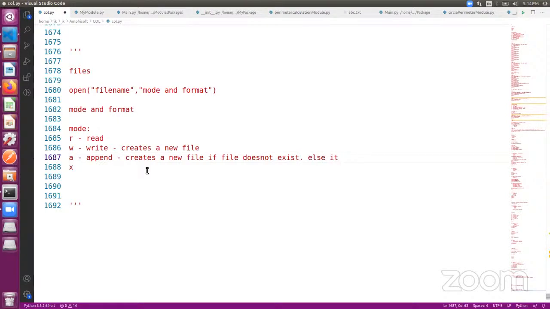Else it appends the text. Fine. And this exclusive mode is similar to write mode, and the only difference is it will create a new file only if the file does not exist.